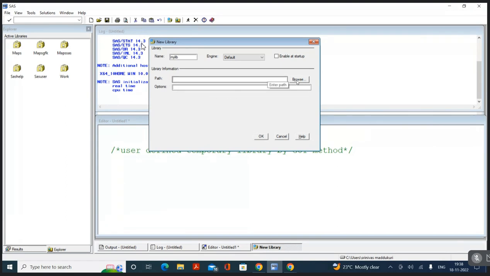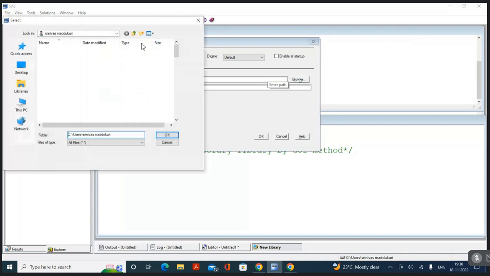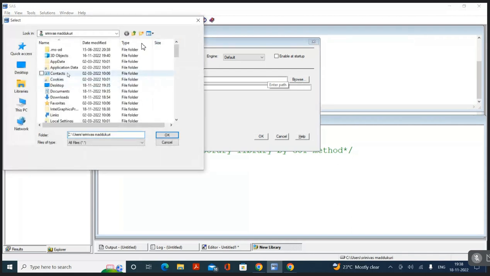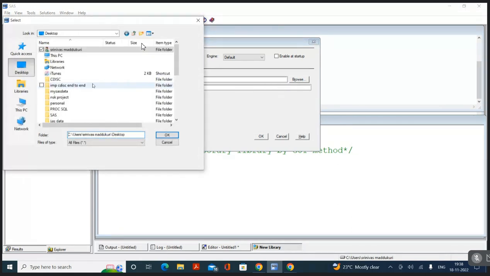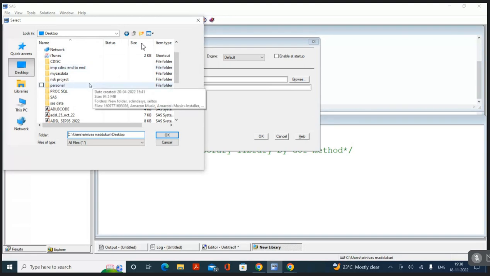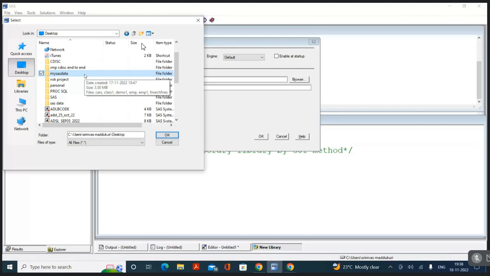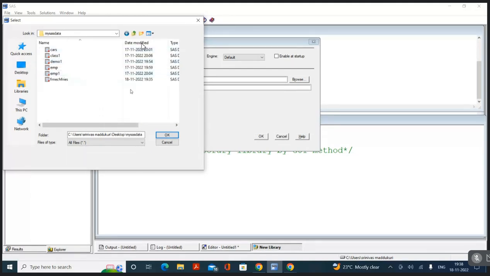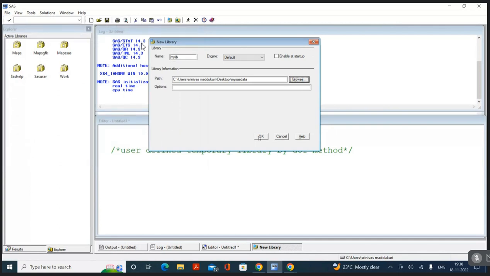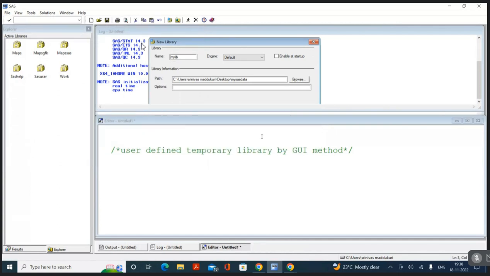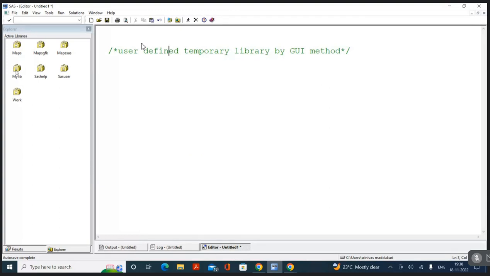We need to browse the path of the folder. Browse. Where we have our folder, remember? Yes, the desktop. What is the name of the folder? My SAS data. Remember, you should open the folder and give an OK button. Okay. Now, again, we should click on one more time OK button. If I click on the OK, now can you see what the library I'm having now?